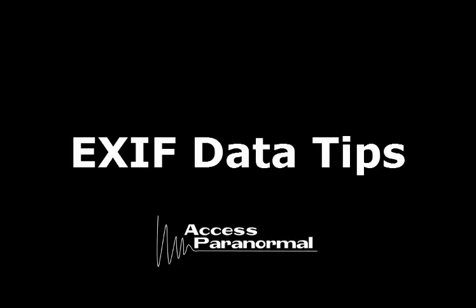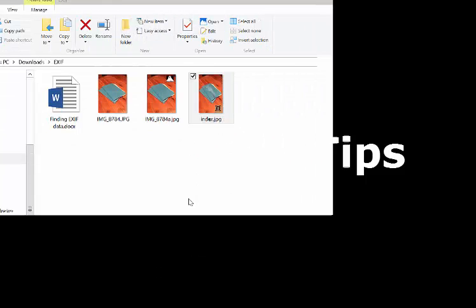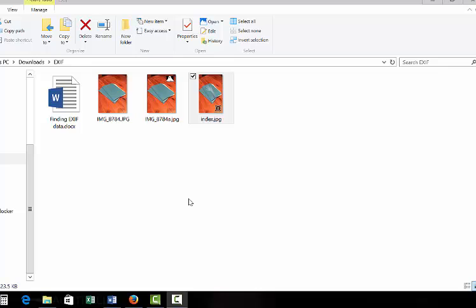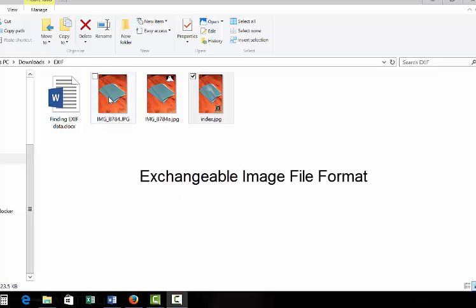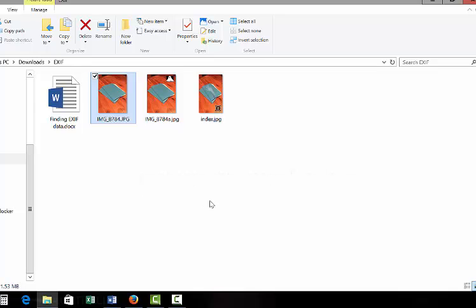Hi and welcome to this short video on EXIF data and how to find out if a photo has been tampered with or not. Now, EXIF data, if you haven't already heard of it, stands for Exchangeable Image File Format. That is when a particular photo is stamped with information about the photo at the time that it was taken. So I've got 3 examples across here, so we'll go through this.